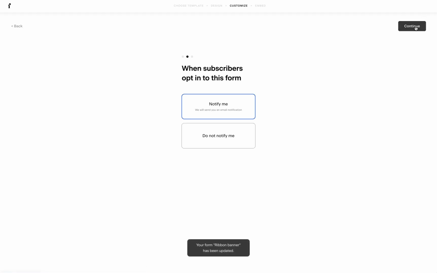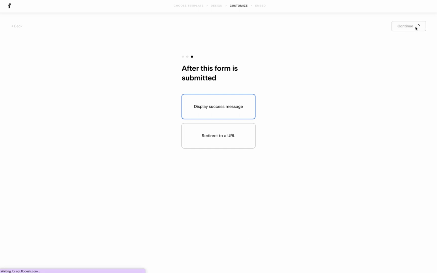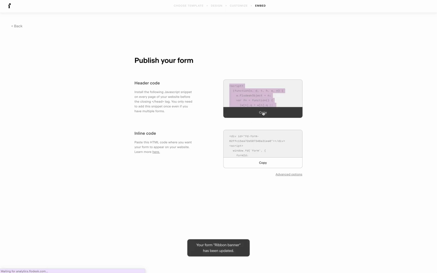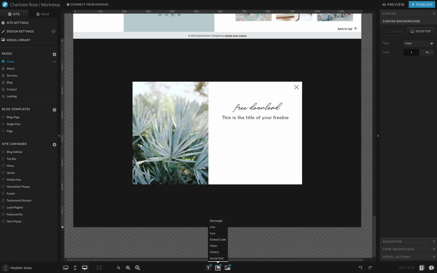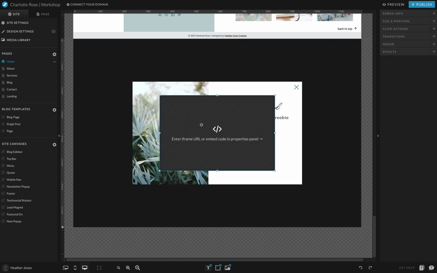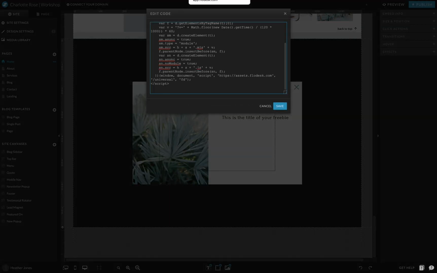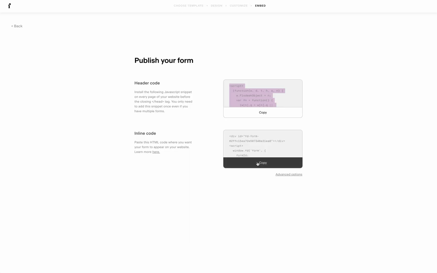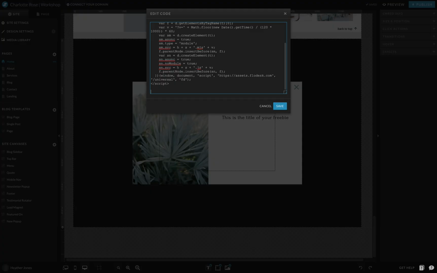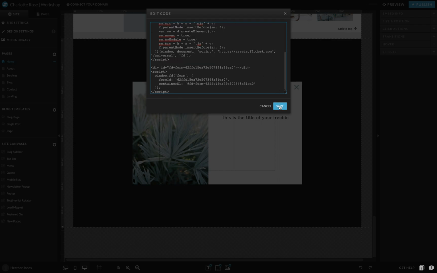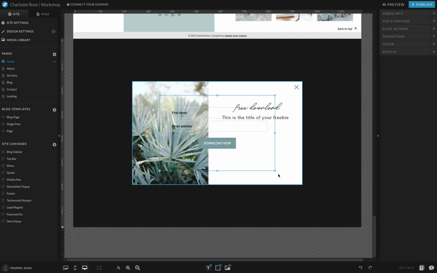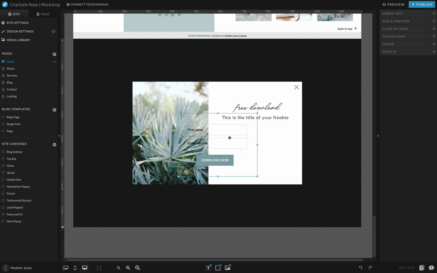And I'm just going to go through these options, which you can change. And then what I'm going to do is copy the first section of header code. I'm going to come here into Showit and select embed code. I'm going to double click and paste the code. And then I'm going to hop back into Flowdesk and copy the second snippet of code, and do the same thing here. And hit save. And now you can see our cute little sign up form, the way we styled it, is right here, ready to go.